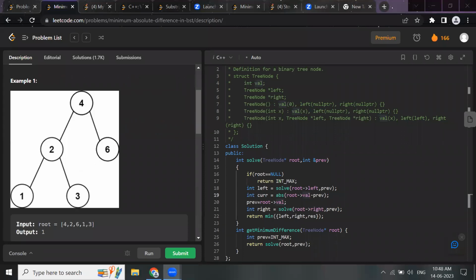Here we can see that the absolute difference between this node and this node is 1, and the difference between these nodes is also 1, and the difference between 4 and 3 is also 1, and the difference between 4 and 6 is 2. So the minimum difference is 1. So the answer for this test case is 1.